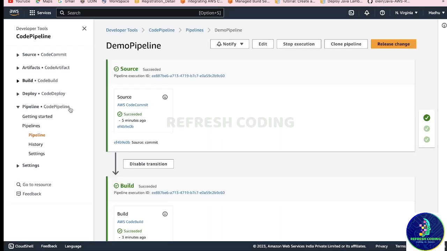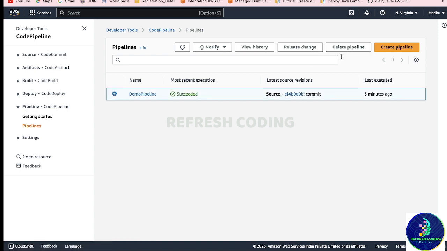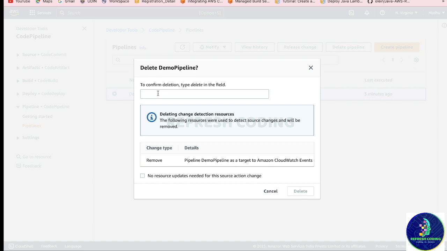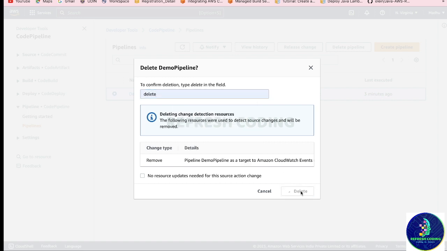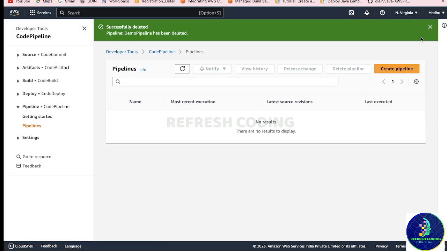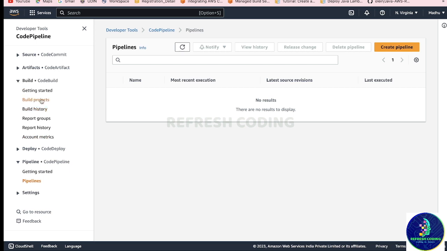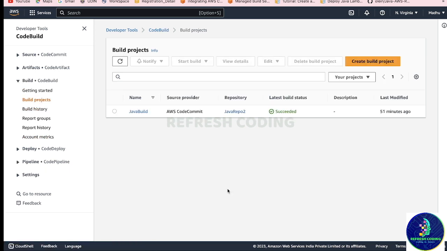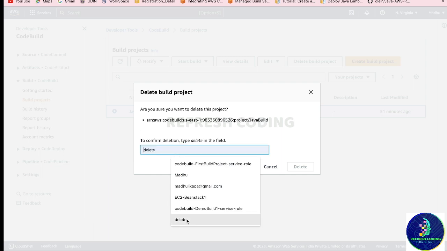Don't forget to delete all your resources after this, because otherwise if it keeps running, AWS will charge you. So you delete your pipeline. Okay, let's say I will quickly go to the pipeline and delete pipeline. Just type here delete, and after that go to your build, which is very important, because in the build project you can see 5,000 lines of build is running. So if you don't need it, just delete it quickly. Delete.